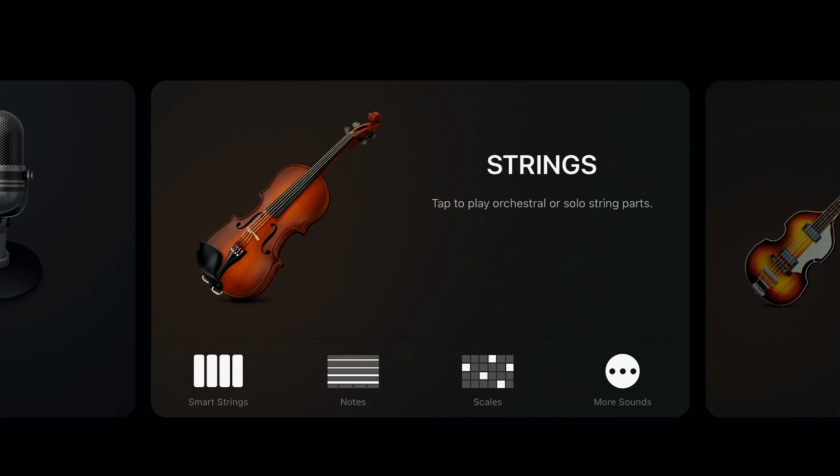With the strings touch instrument in Garageband, you can play various string sounds like notes, chords and rhythm patterns. You can choose different playing styles including legato, bowed or pizzicato. This is how you play the strings touch instrument in Garageband for iPad.